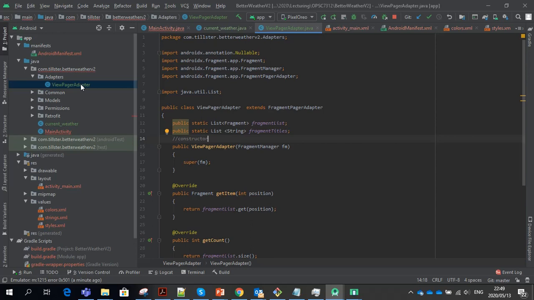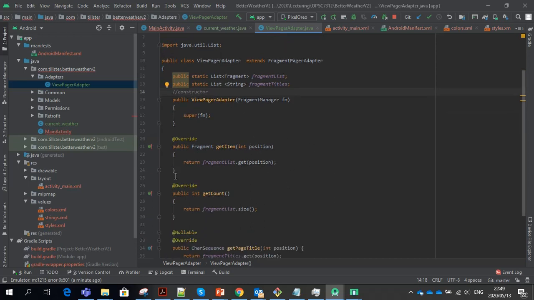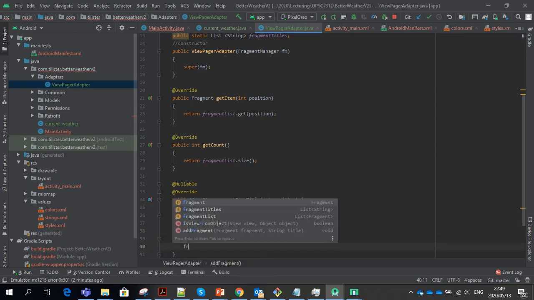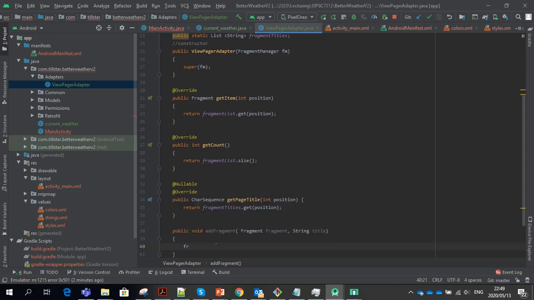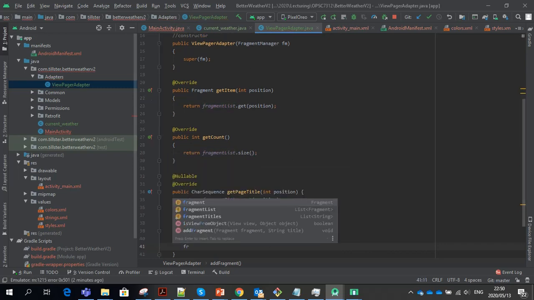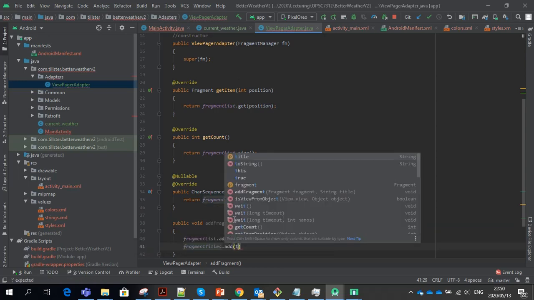So remember I said that in our adapter we are using fragments and lists rather than using switch statements and so forth. So I actually have to add another method here. We're just going to say public void add fragment, and it wants a fragment and a string title. What this is going to do is take our fragment list and add the fragment to it, and take our fragment list titles and add that title to it.